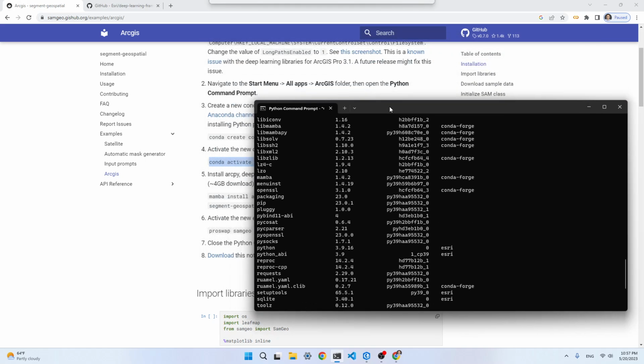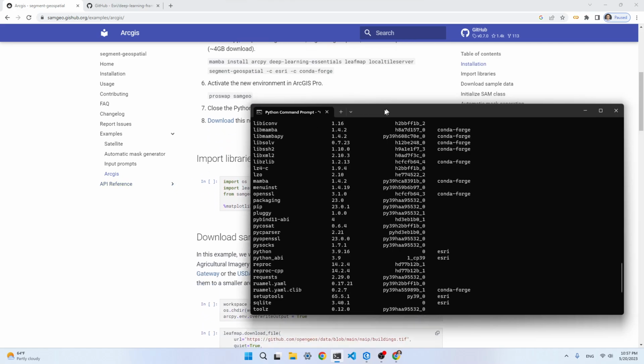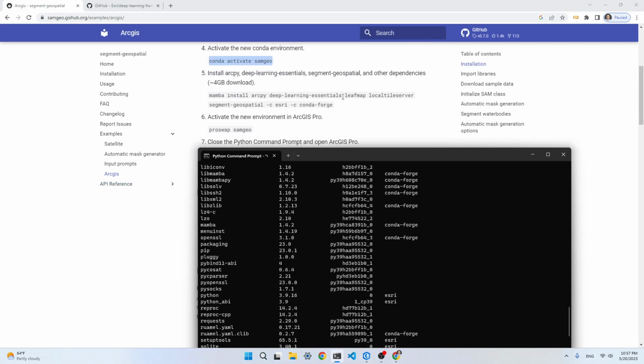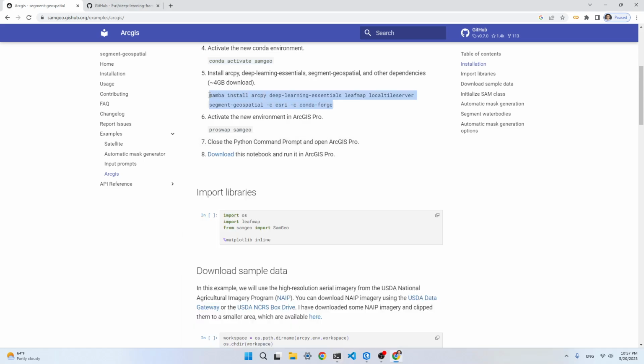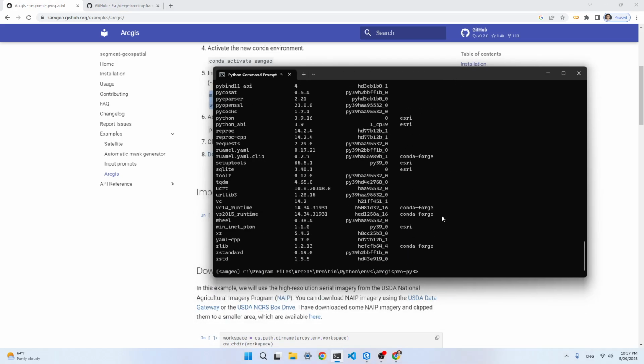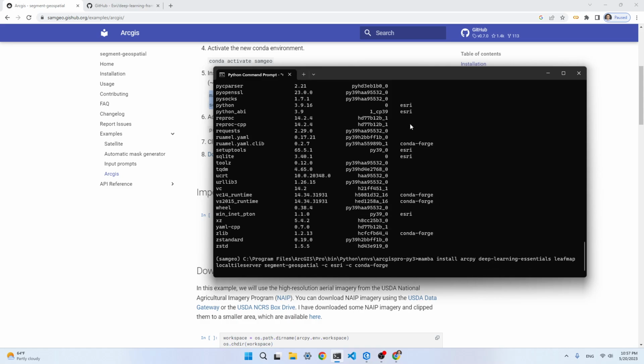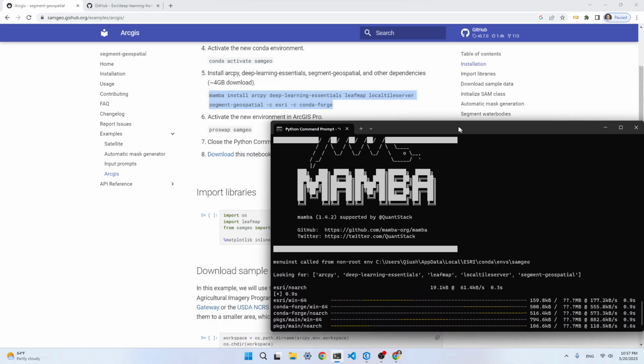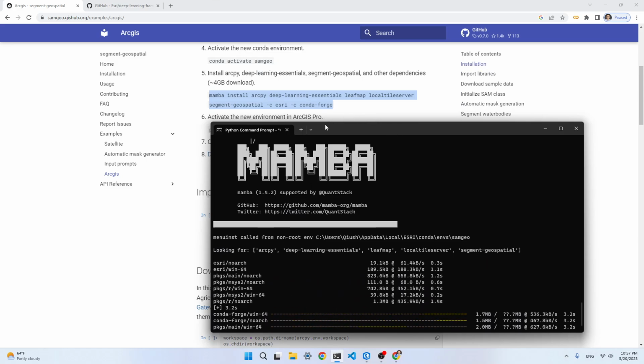So the next step is to install ArcPy, Deep Learning Essentials, leafmap, and segment-geospatial. It's a little bit lengthy, so you can just press Control C to copy, come back, scroll to the end, Control V, hit enter. This one is pretty slow. It's going to download a lot of packages from ArcPy, the Esri channel, and also segment-geospatial from conda-forge, also leafmap and localtileserver. And this one might take 20 minutes.